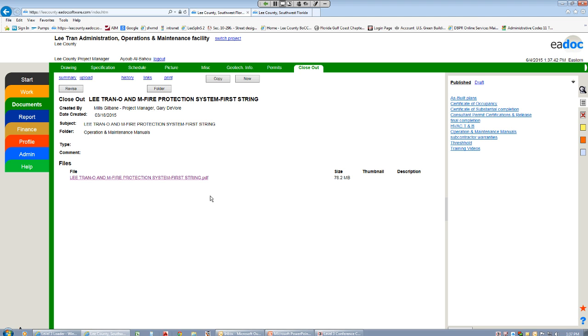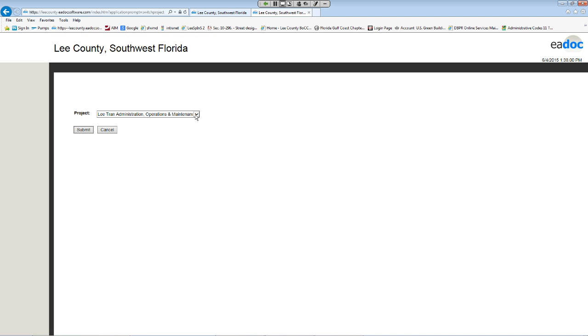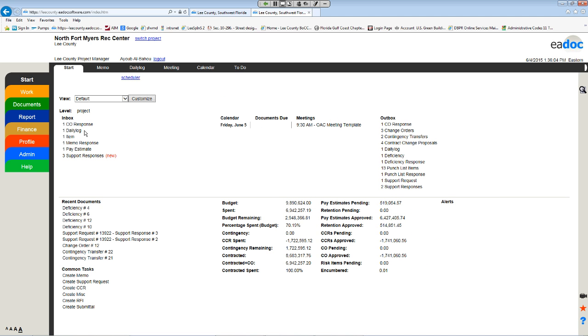What's good about it, which I needed to mention in the beginning, is I can open another tab and go to a different project. I can go to my next project, and you can open a tab for every project. And here's my Norfolk Meyer Rec Center project. So now I can deal with Leetran, I can deal with Norfolk Meyer, and I wish I had this tool in 2005, 2006. I had a jail to build, an evidence building for the sheriff to build, and a couple of parks. So it is busy, and all the information is right there for all your projects.